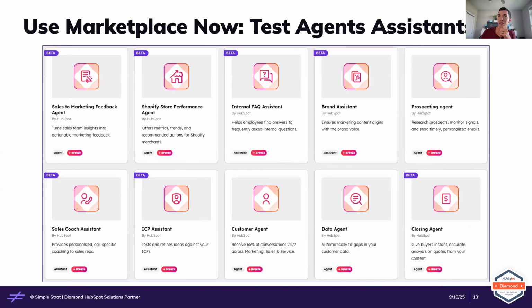So a couple call outs on this page. The sales to marketing feedback agent. I haven't actually got a chance to play with this one. There's so many updates I haven't had a chance to play with a lot, but this one stood out to me.